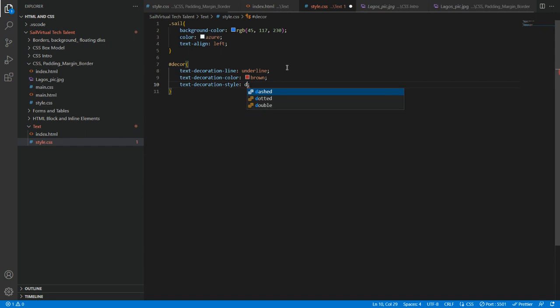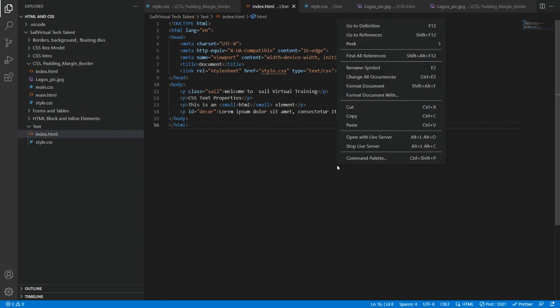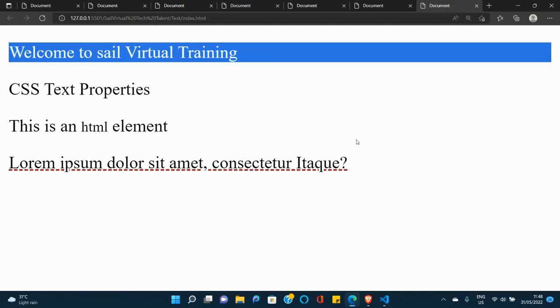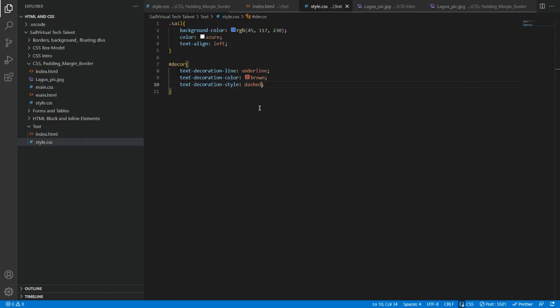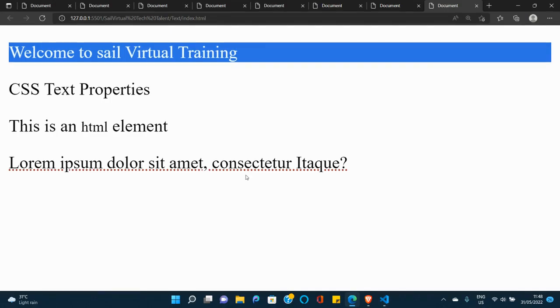So we can try some other ones like dashed. This would also give you something like this. And lastly, let's touch the dotted value. So this also will give you a different kind of style.